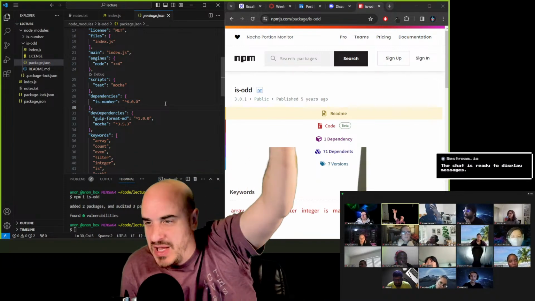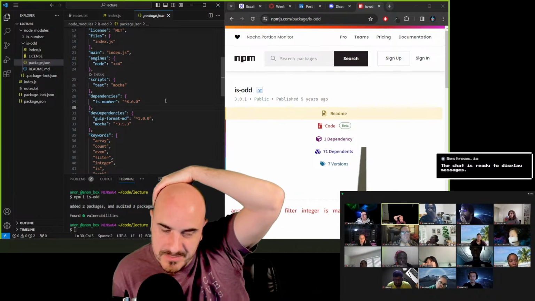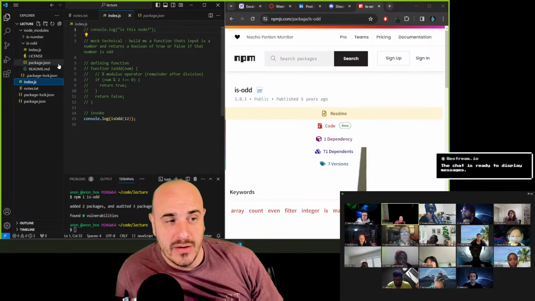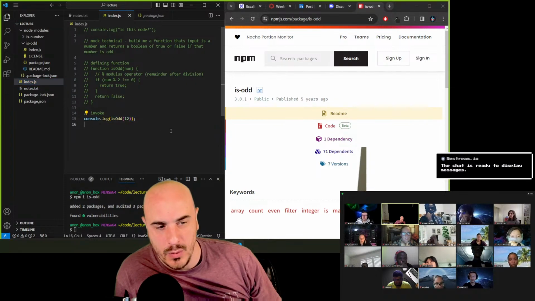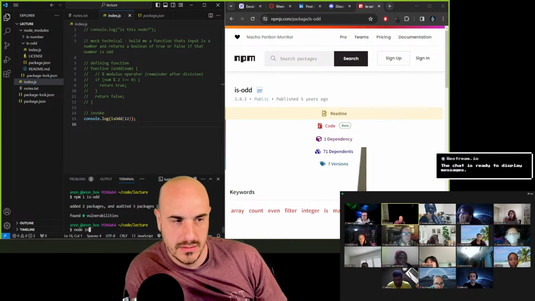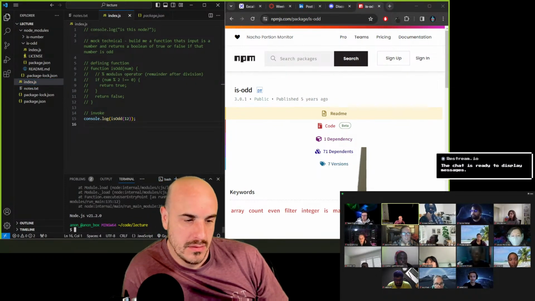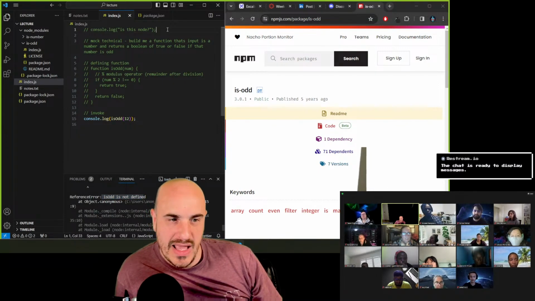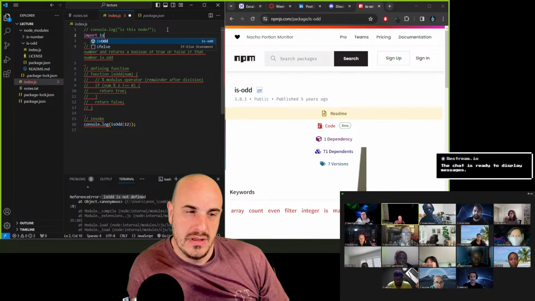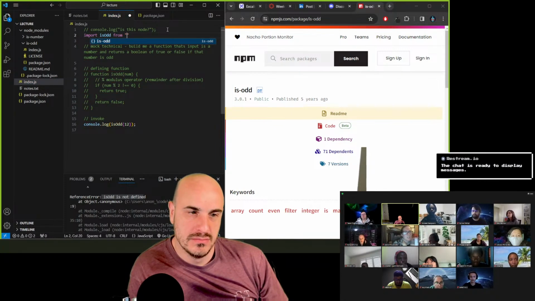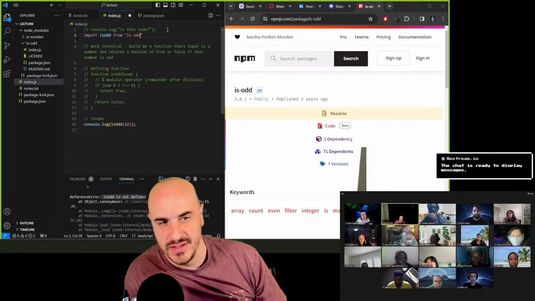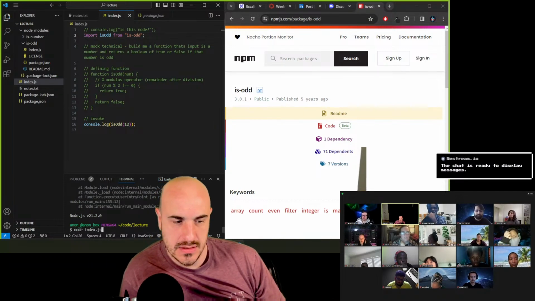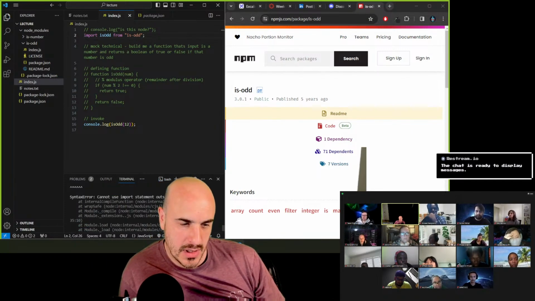So everyone's kind of depending on everyone else as they write code. So now, we went and installed isOdd. Will this work right away if we run it? No, we get an error. isOdd is not defined. So we have to import isOdd from the isOdd package. And now when we run this, it still doesn't work.